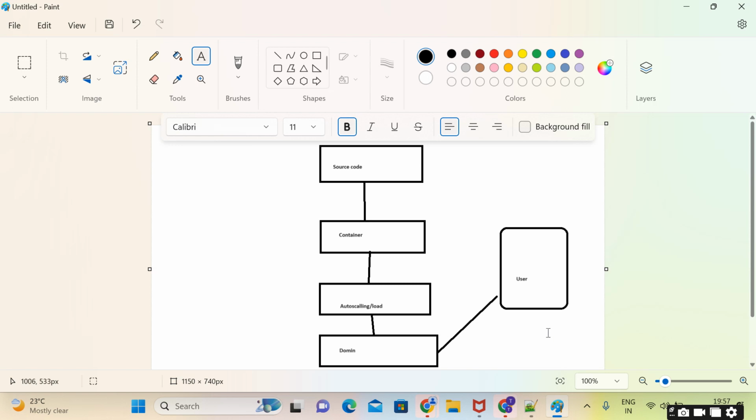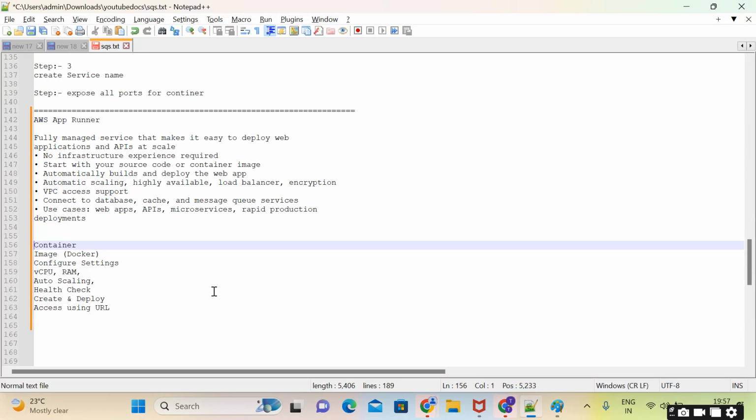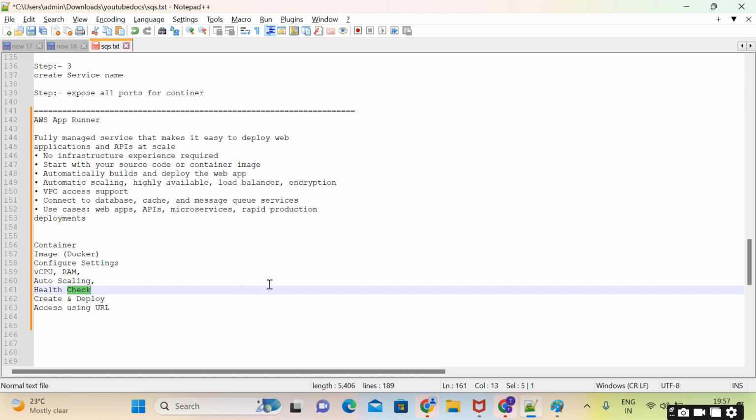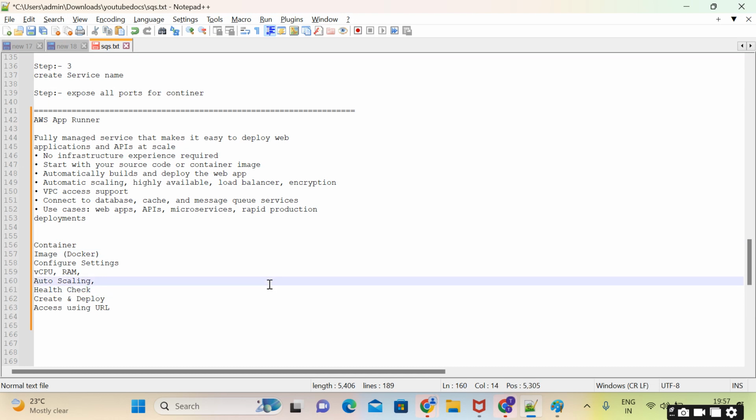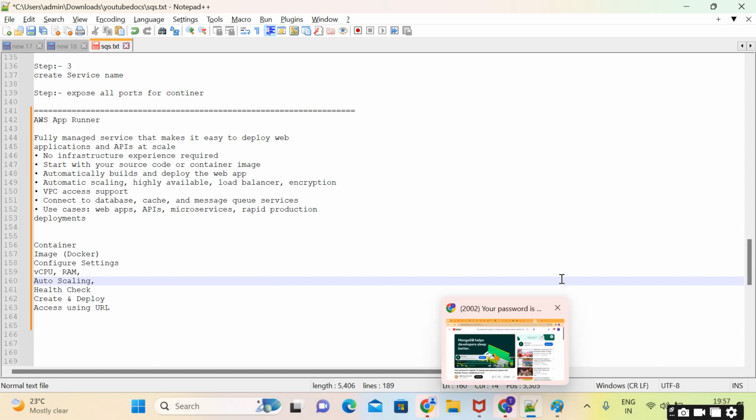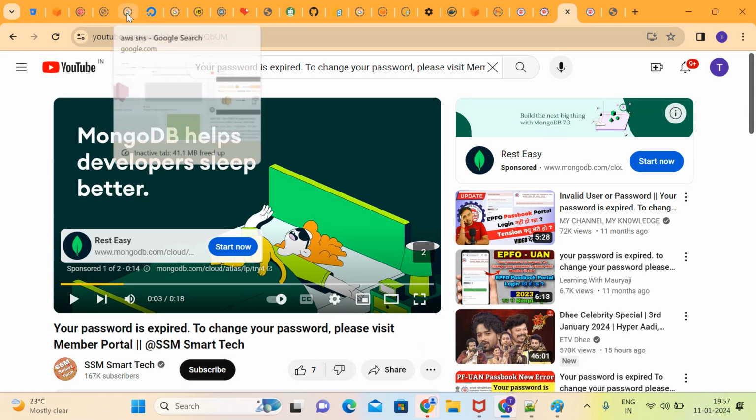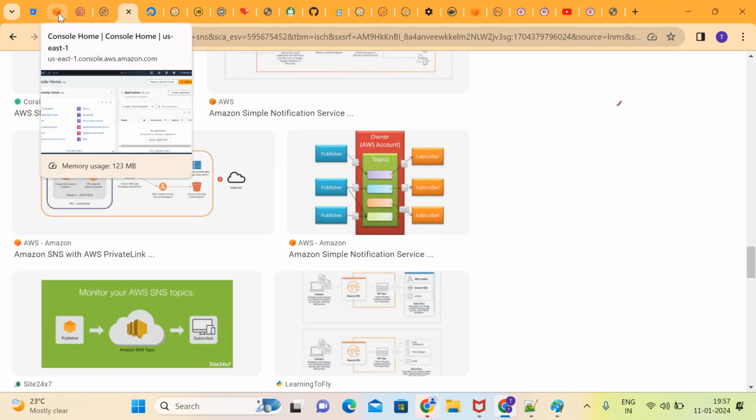This is the AWS App Runner configuration. We can deploy one application now. Okay guys, without any delay, let us go to the practical session. Let me open my AWS console.